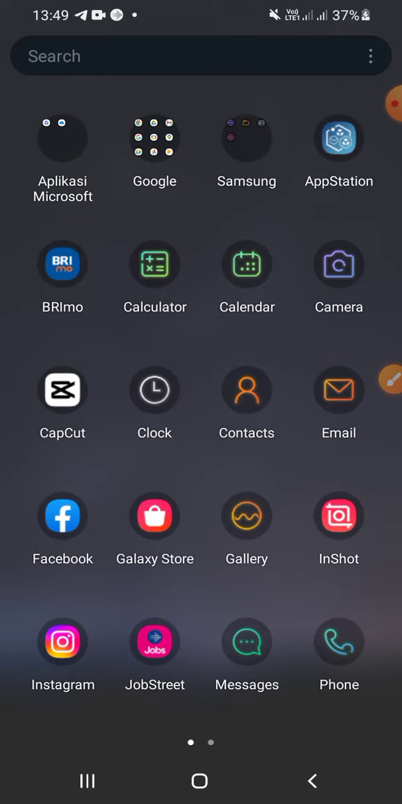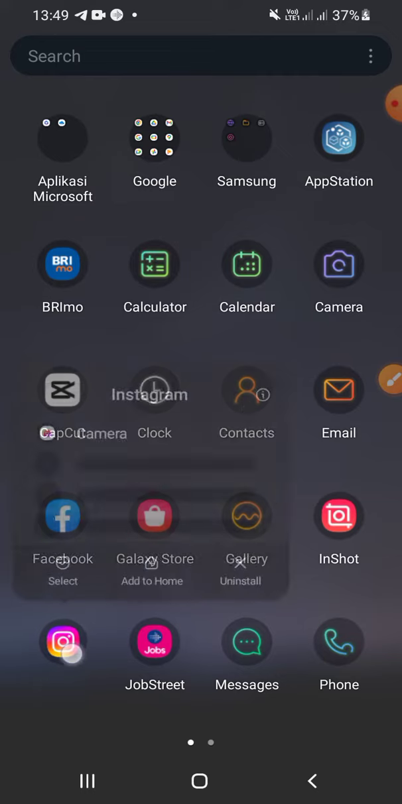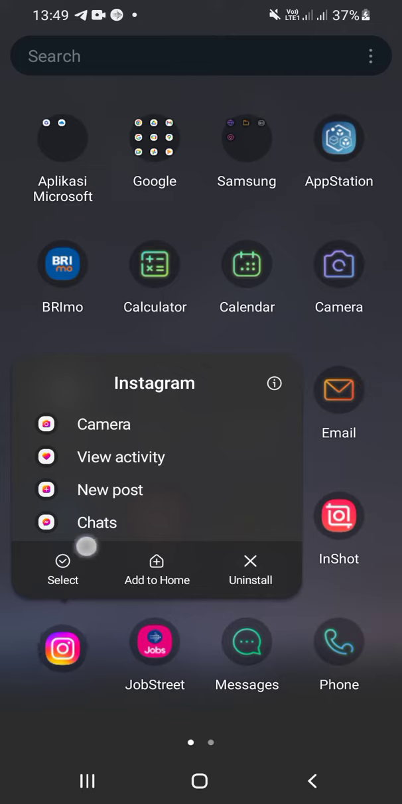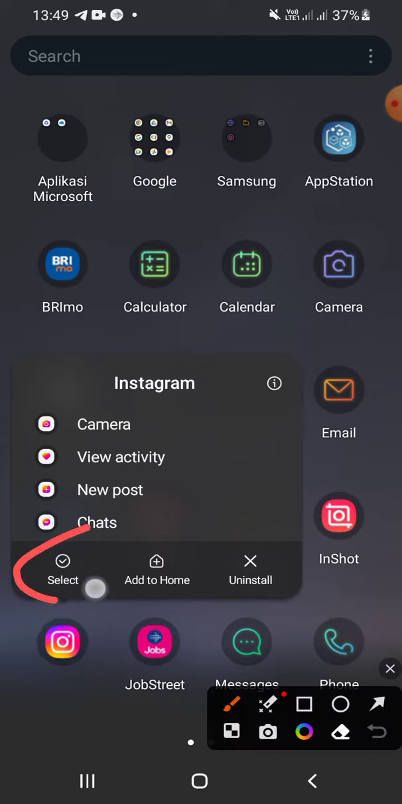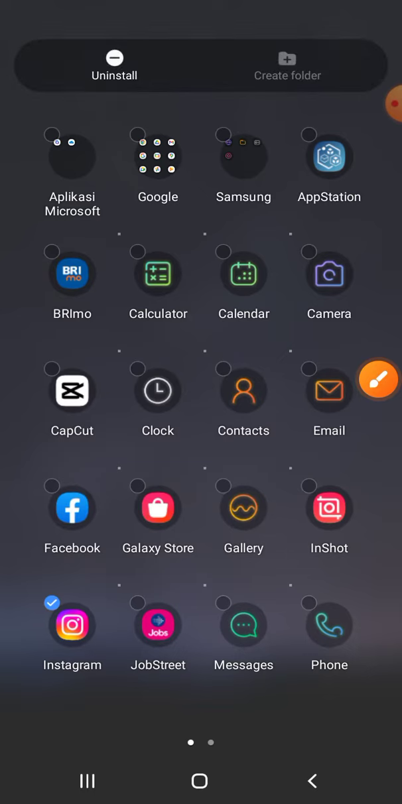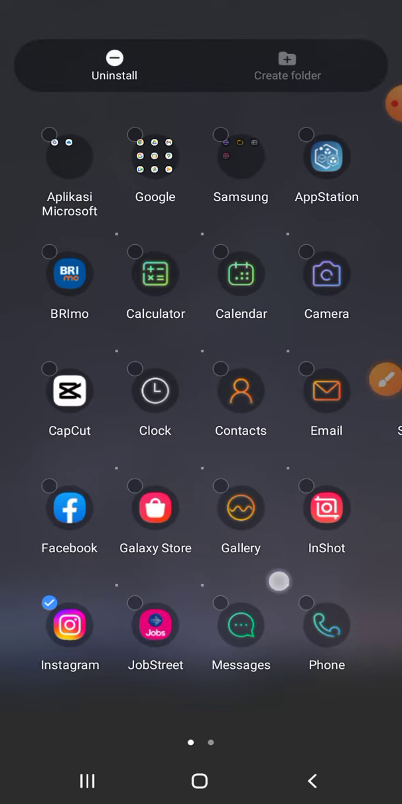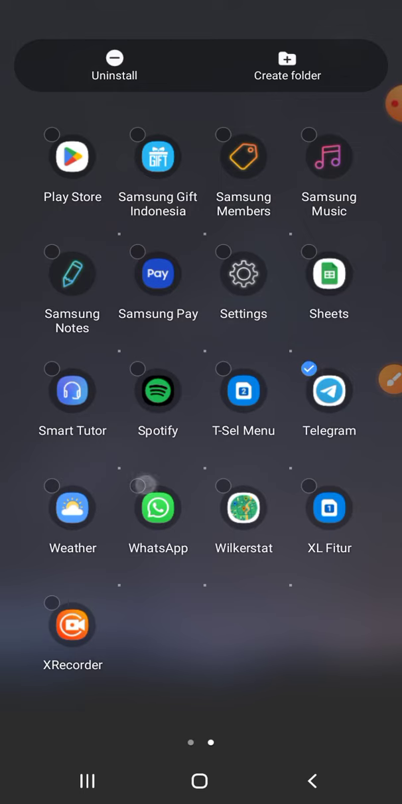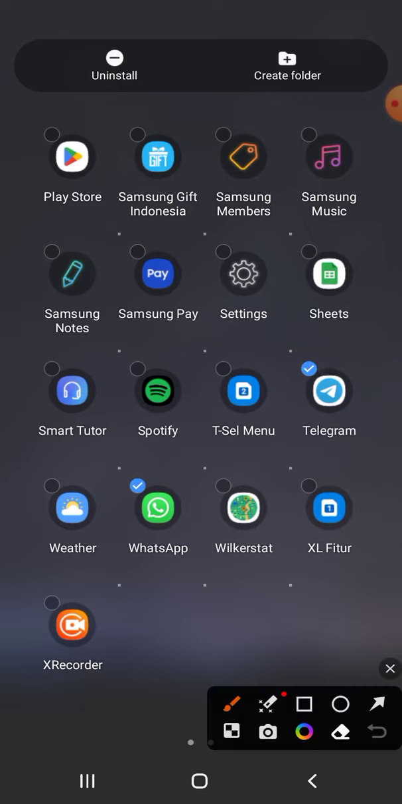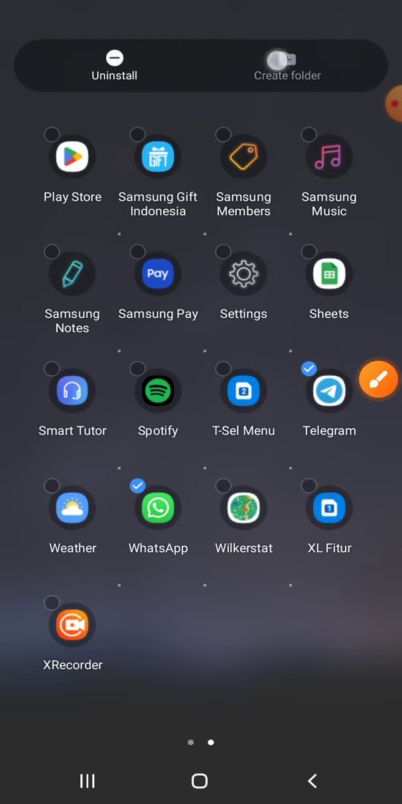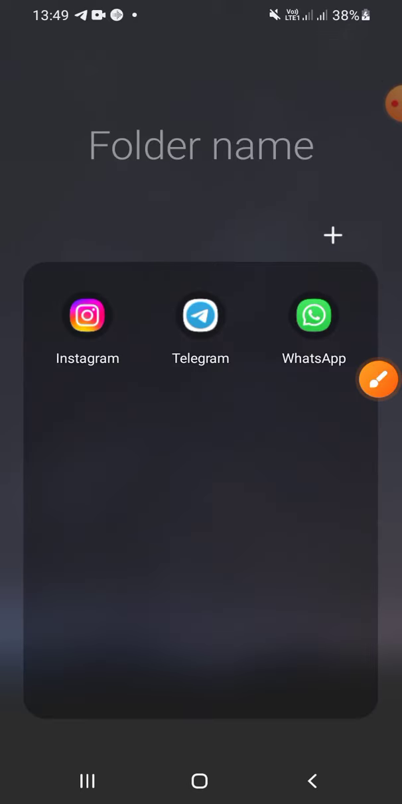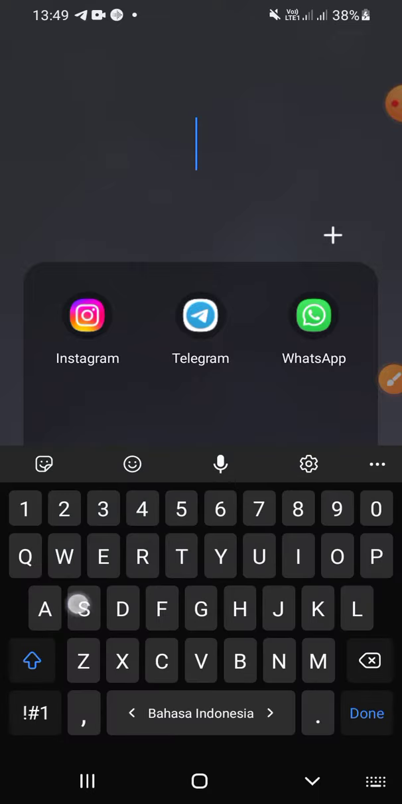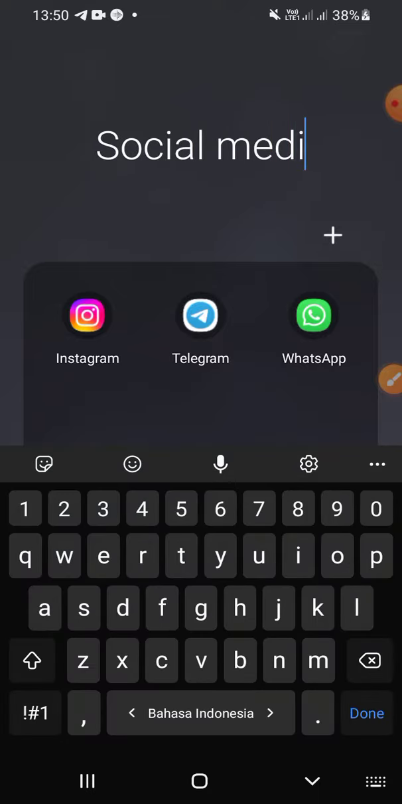Go to your home screen and choose the apps you want to group. For example, I'm going to choose Instagram and we have to tap and hold on this Instagram, and then you gotta click select option right here. Click select, and then I'm going to choose Telegram and WhatsApp as well. Alright, and after that we can click create folder and give the folder name, for example, social media.